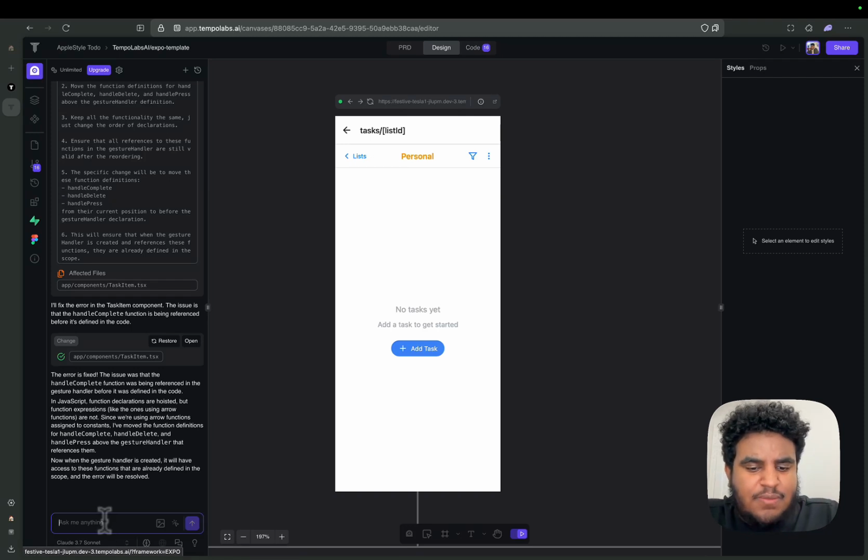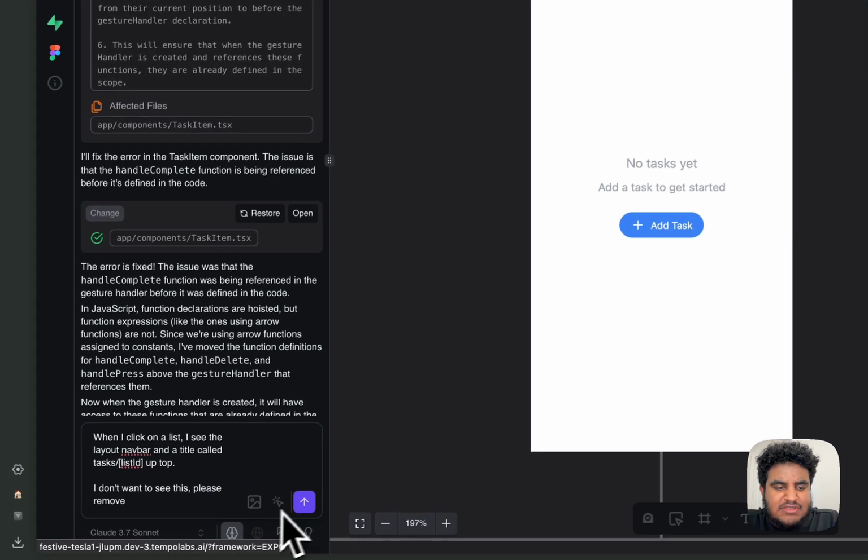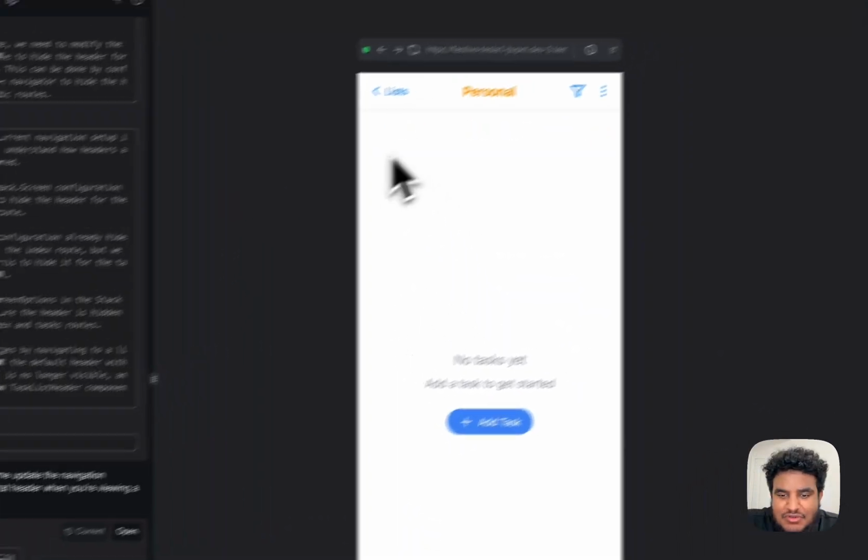Now, going back to preview mode, I want to remove this right here. So I'm going to say, when I click on a list, I see the layout nav bar and a title called tasks list ID up top. I don't want to see this. Please remove. And I'll turn on reasoning and I'll hit submit. It's removed it right here.